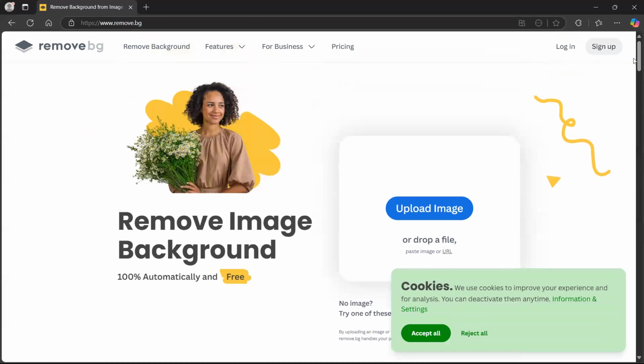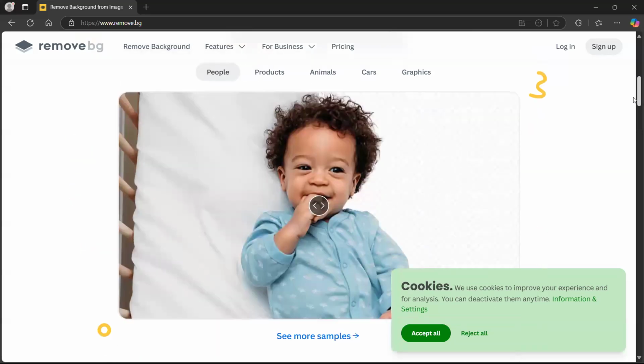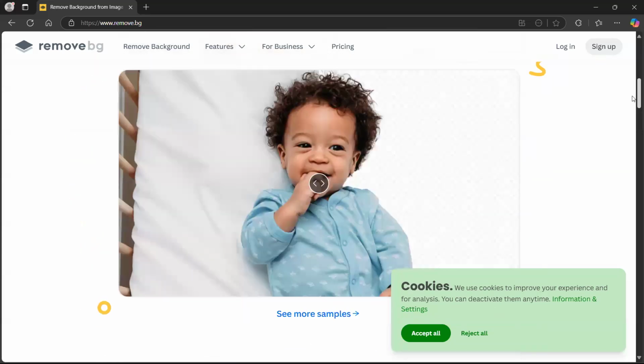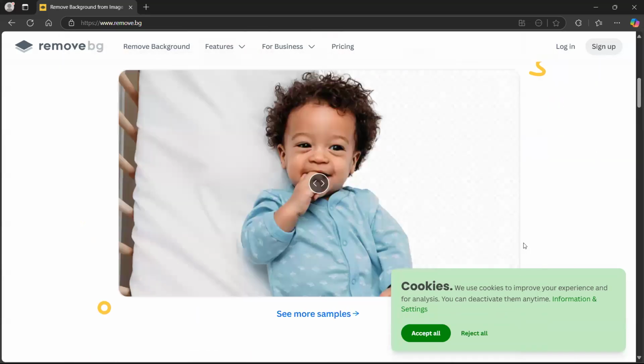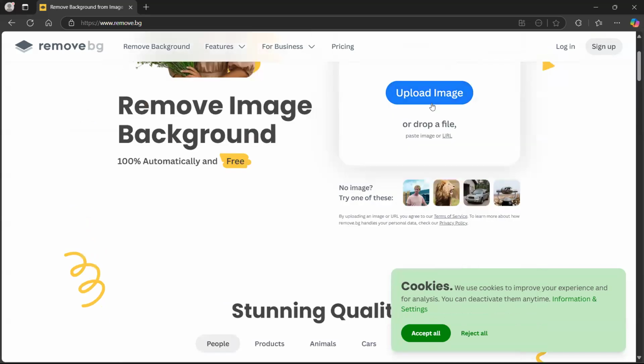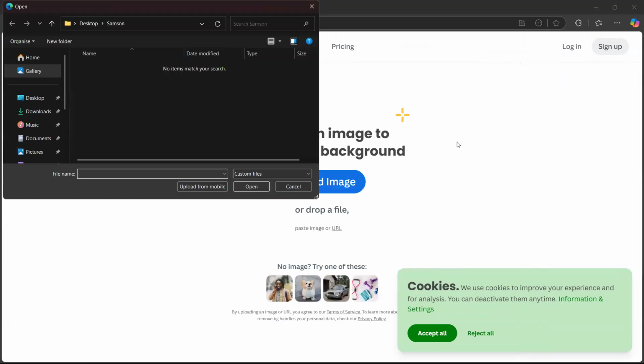Free upload image or drop image. Stunning quality. So what do I do? Look at that place where it says upload image. Have you seen it? So click on upload image.